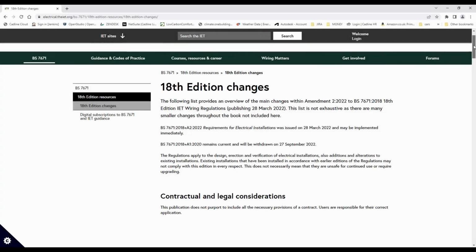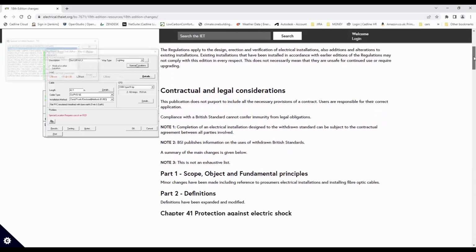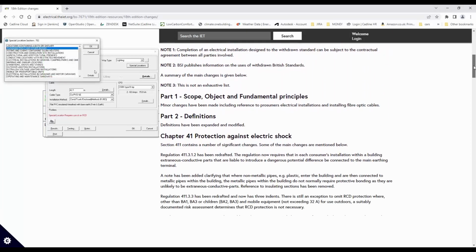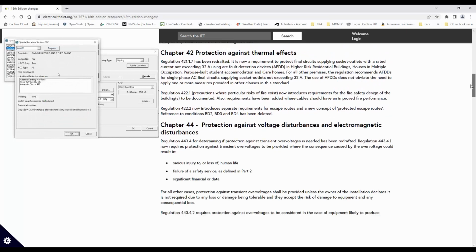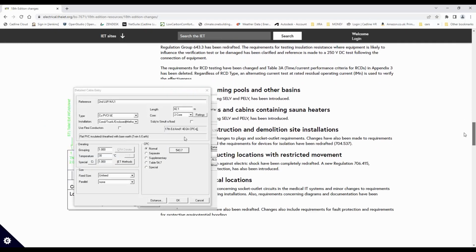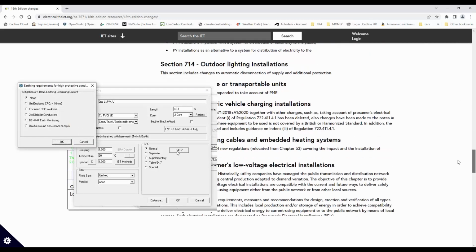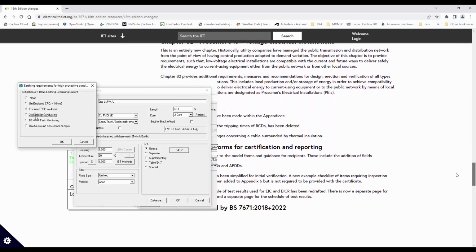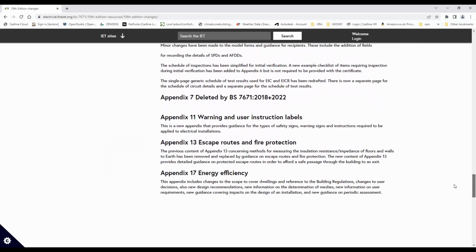In line with the 18th edition changes, Amendment 2, we've made all sorts of changes to the software. This video isn't a detailed description of the changes, some of which you can see here. They are all listed in the What's New documentation and the online help files, and all that is available should you want to go in and have a look in more detail at the changes that we've made.